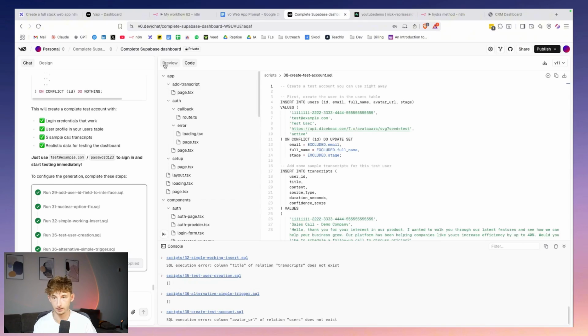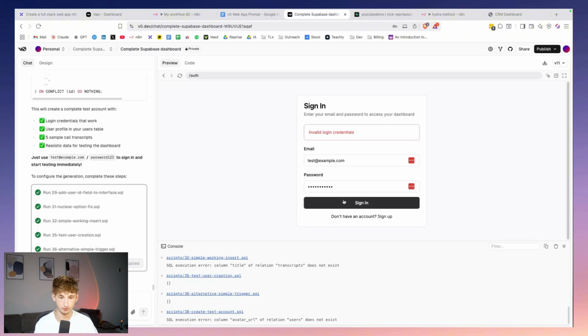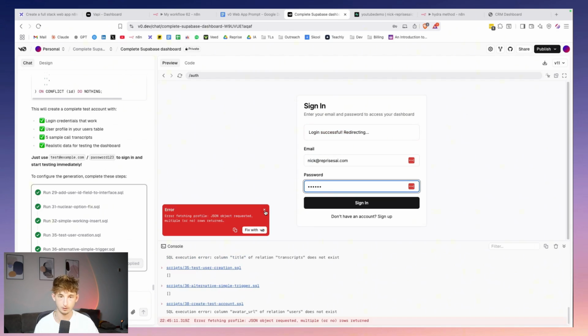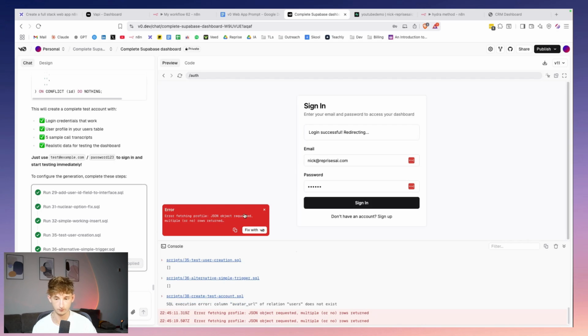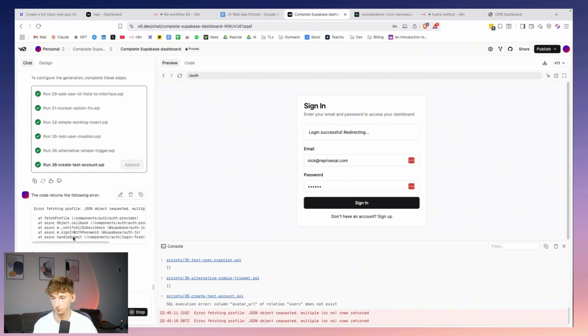But let's go back into here and try logging in now. So it's saying invalid credentials. Let's try a different account. Okay, so now it is allowing us to actually log in. It's not fetching any of the profiles requested. So we are having issues with that. So we could just say fix with VO and see what it comes back with.